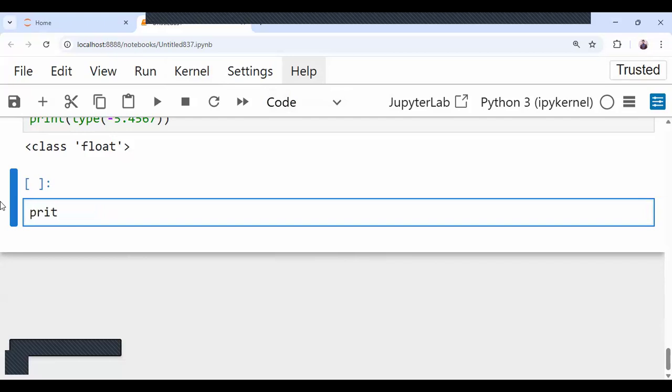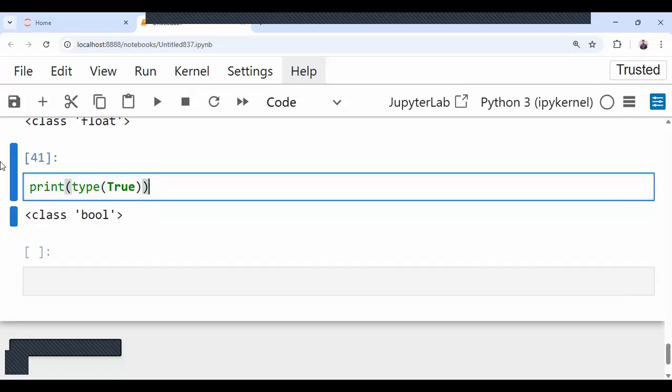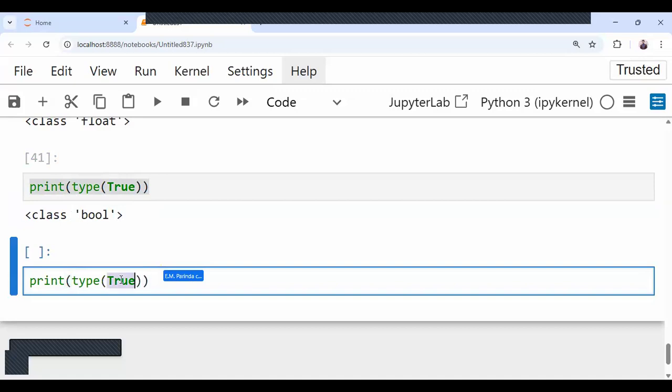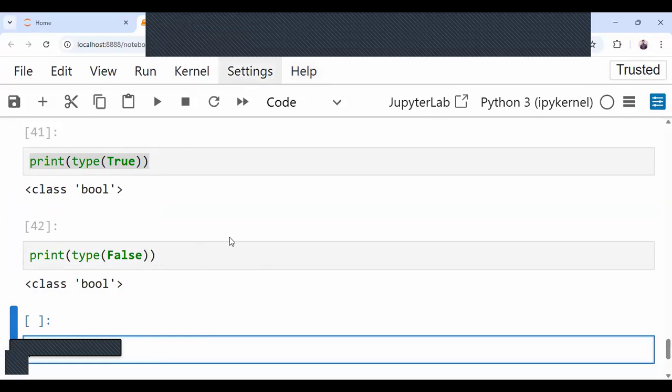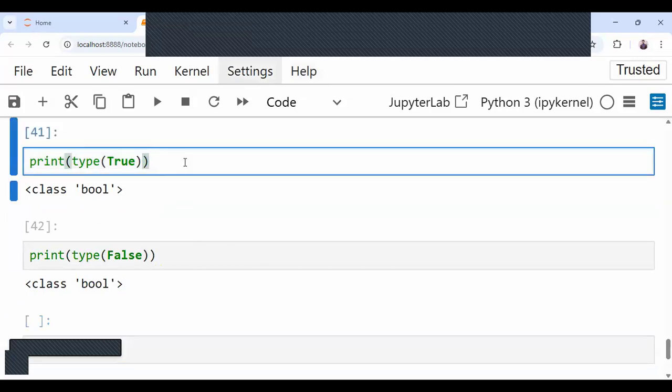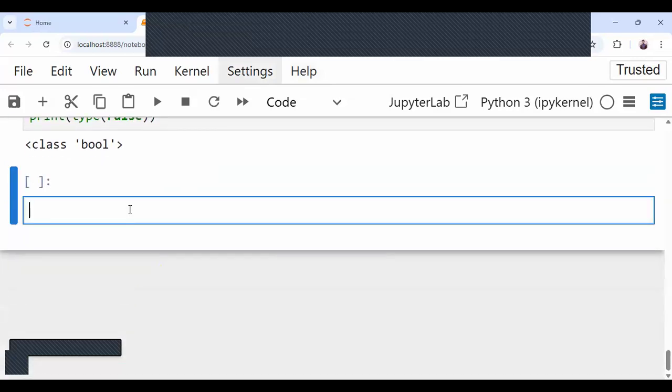Let's try the type of this particular, say true, right? It's bool. Bool in type, right? Let's say false, it's bool. Can you see, guys? So these are the only two values which are available in the bool. So now we discussed about 3 different types. Final thing is, guys, strings.